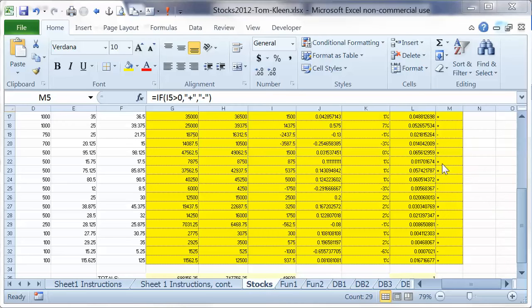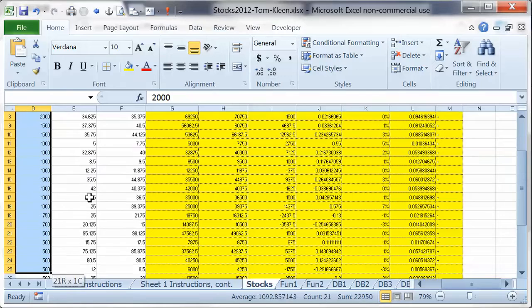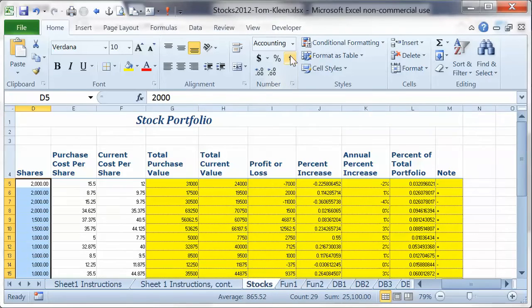Okay, now we're into the formatting, and we want to format the shares column as whole numbers with a comma and 0 decimal places. So my shares column is right here. And we don't have any commas there right now, so we'll put commas in. Use the comma button up here and 0 decimal places, so we have to decrease the decimals.